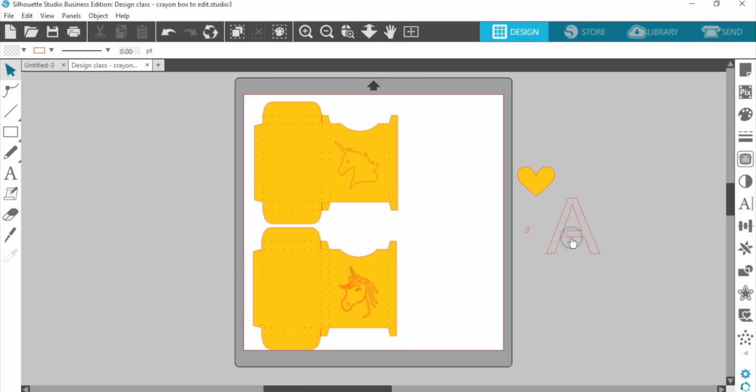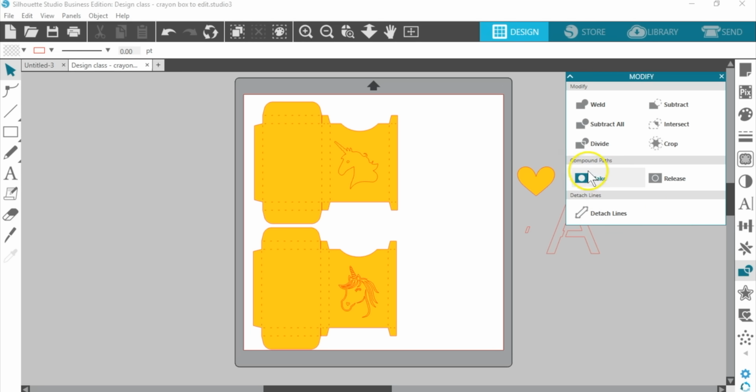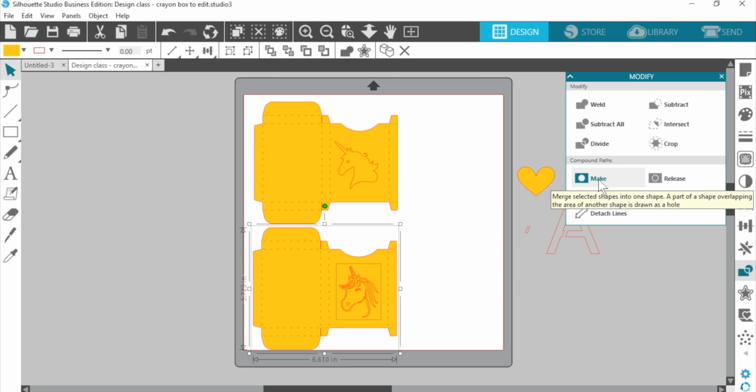Okay, so now the only decision we need to make is do we group this or do we make it a compound path to connect that unicorn to the box? If we use the modify tools, which is a modify panel over in the panel section, we can make a compound path right here. Now, the machine doesn't actually care, since it's just cutting, it doesn't care whether it's grouped or a compound path. Let's change one of these designs. Let's change this one to a compound path. So I'm going to choose Make Compound Path with both those selected.